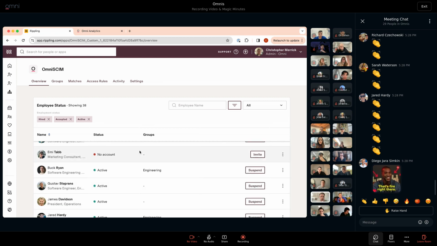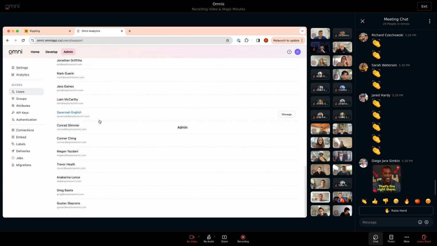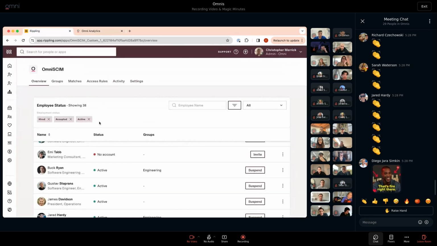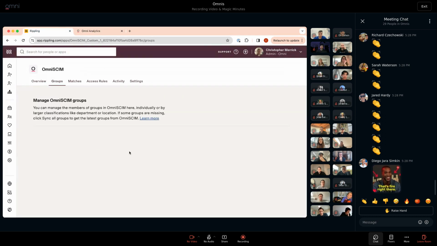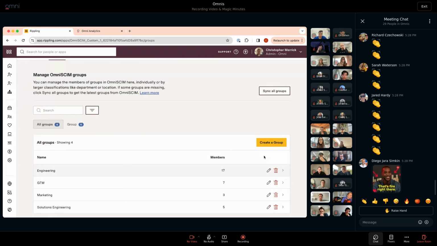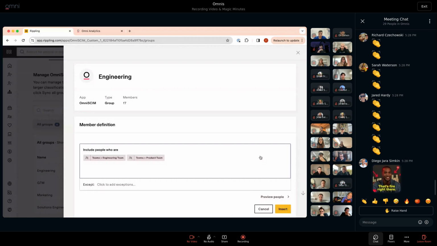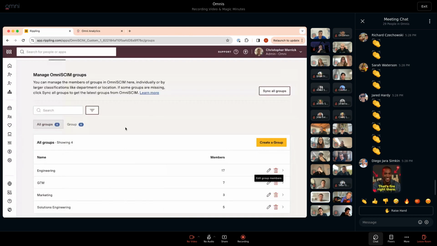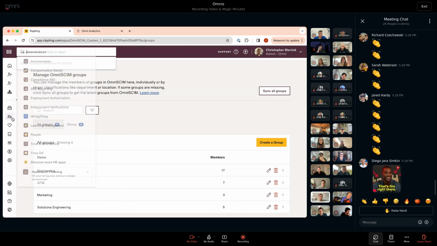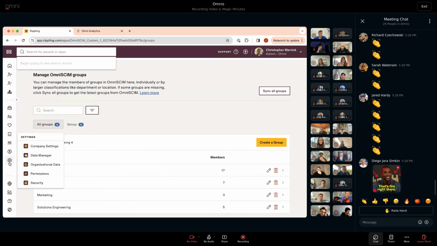Okay, so he needs to be put into some groups. In Omni, he's not yet in any groups, but we need to get him into the engineering group. So over here in Rippling, we can look at the definition of engineering. Oh, you know why? It's because Gustav doesn't have a team set up. So we got to go back to Rippling. Rippling teams, where is this? Organizational data.